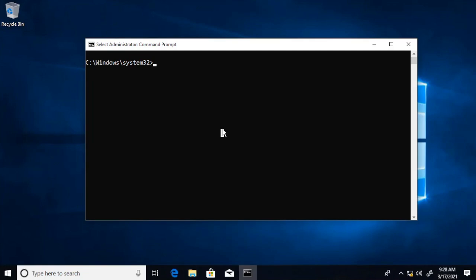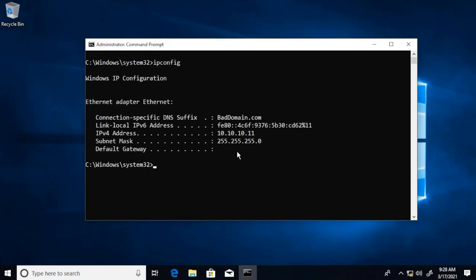Okay, I'm on the client machine that belongs to the employee that can't connect to the internet. I have a command prompt here, and I'm going to do an ipconfig on the machine. Now, as I look up, I have an IP address of 10.10.10.11. The subnet mask is correct, but there's no default gateway. Also, my domain isn't corpnet.xyz. This one here says baddomain.com, so I seem to be having some problems.